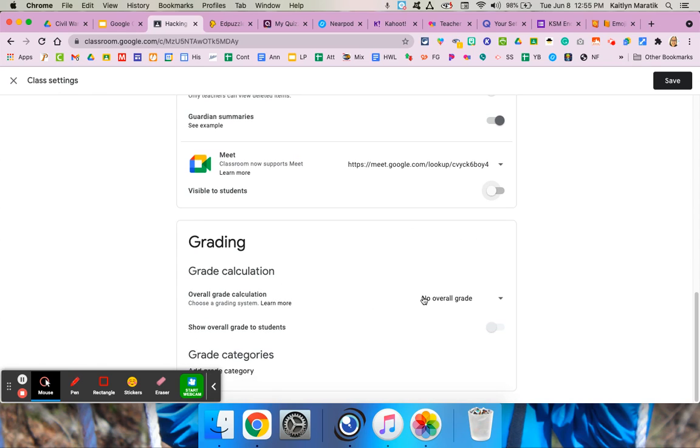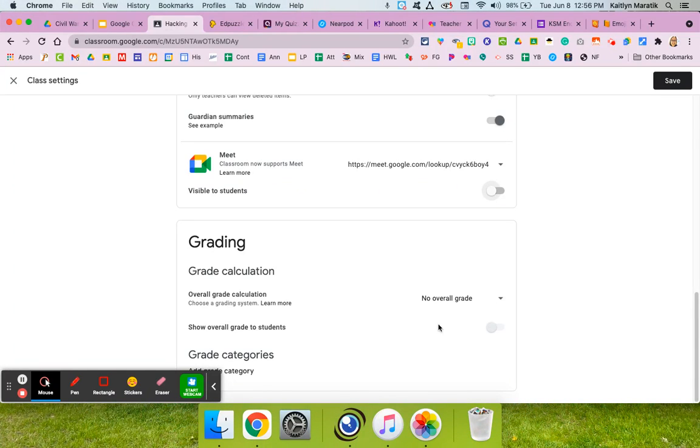Grade calculation. I would 100% not calculate the overall grade, especially if you're going to have categories. Yes, you can add grade categories here, but then you need to change your Google Classroom each time you have a new quarter. I just had one Google Classroom for the whole year. That means it would be calculating the grade over the entire year, not just one quarter. It'd be all four quarters. If I was doing it by category, then it's kind of mixing and mingling. I would not use Google Classroom for grade calculation if you are going to use Infinite Campus.